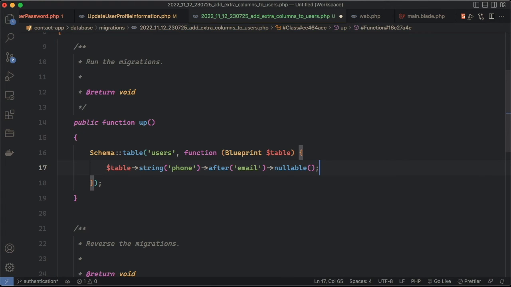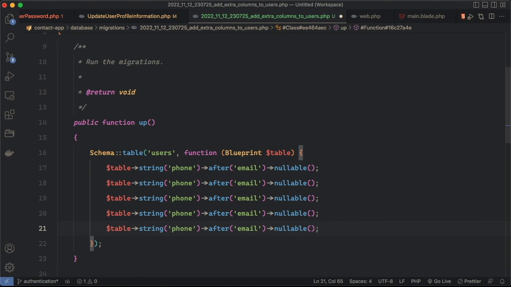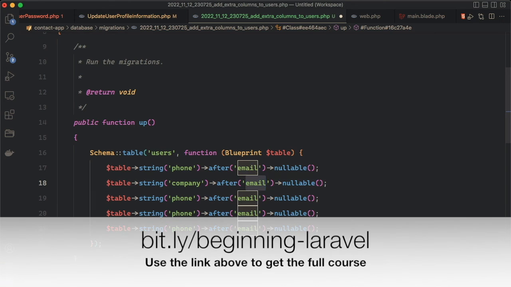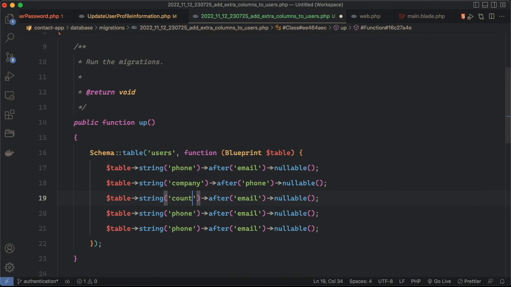Let's duplicate this line 4 times. Change the second column to company, and we'll place it after the phone column. Change the third column to country, and we'll place it after the company column. The next column will be address, and we'll place it after the country column. The last column will be profile picture, and we'll place it after the address column.